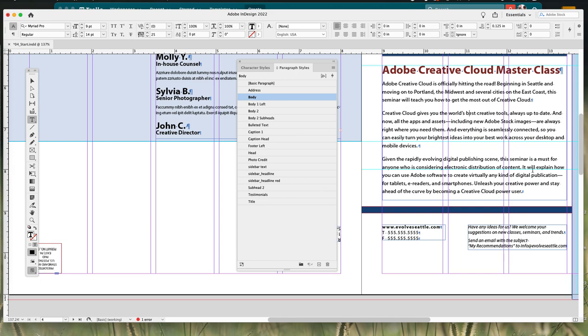Of course, then you have to go back through and double check that you don't have any text that's not showing.